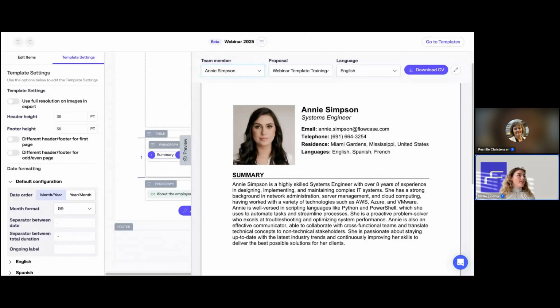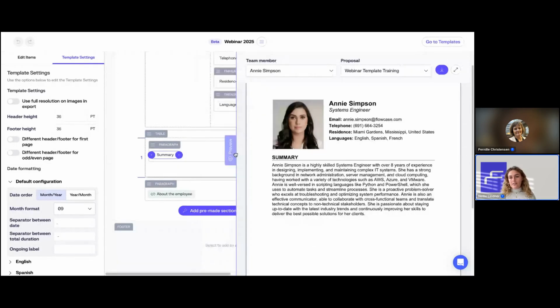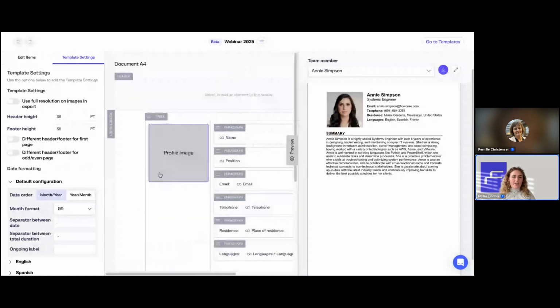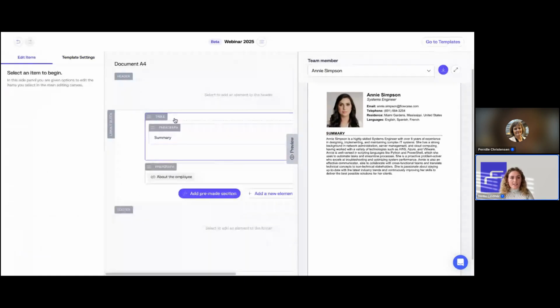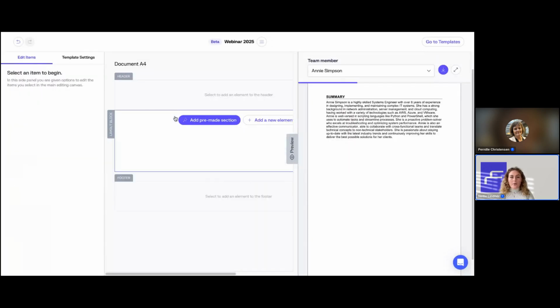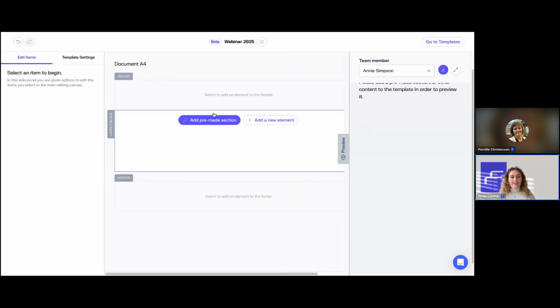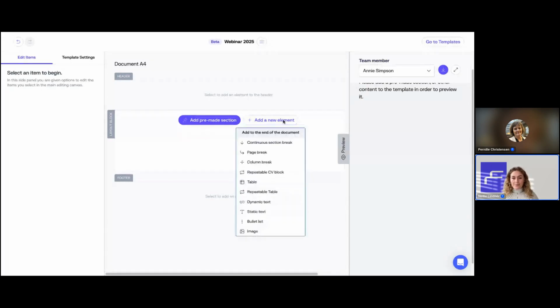So now we've gone through the skeleton of the document or the editor, and let's get into a bit more details. I will remove all of these fields and we'll go right at the beginning. You see here we have add pre-made sections, which we will look through in just a little bit. And we also have the add new element.